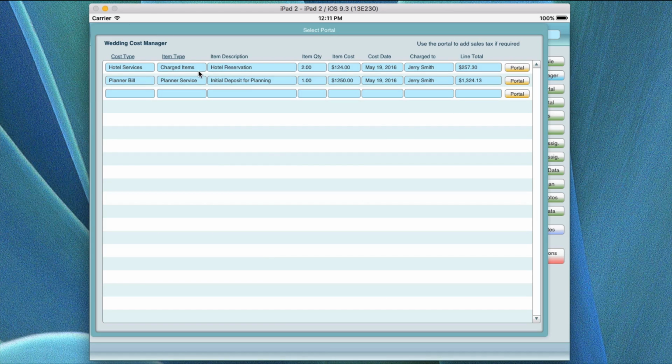If you want to do it as far as if it's a personal usage, as far as if you're using this application as an individual, or if you're the planner and you want to have the items separated by who paid what, you can do that within each individual charge item if you want to. Now, why would you do all this about charged items?